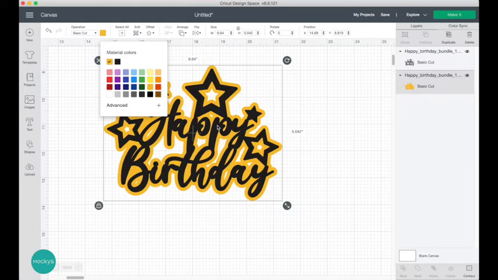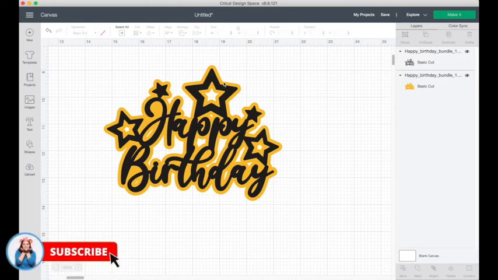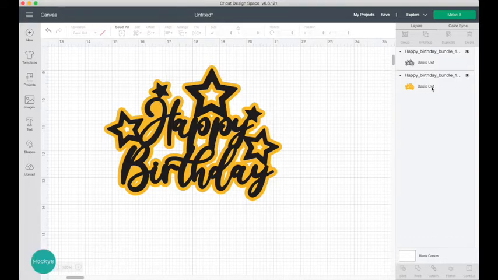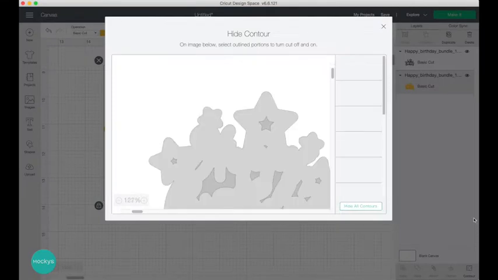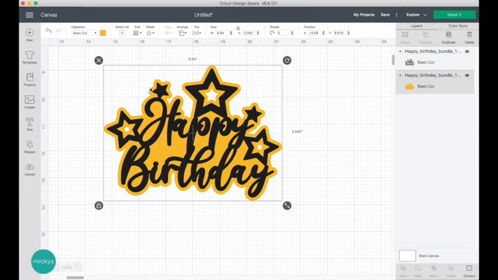And the other thing I want to show you is, you see these little spaces that it creates? You can hit that background layer and go to your contour, and you can either hide all contours or you can choose which ones to keep open or keep closed. So I'm going to hide all, and then select the stars because I want to show the stars in this design. And then exit out. So for this part, I am completely done.